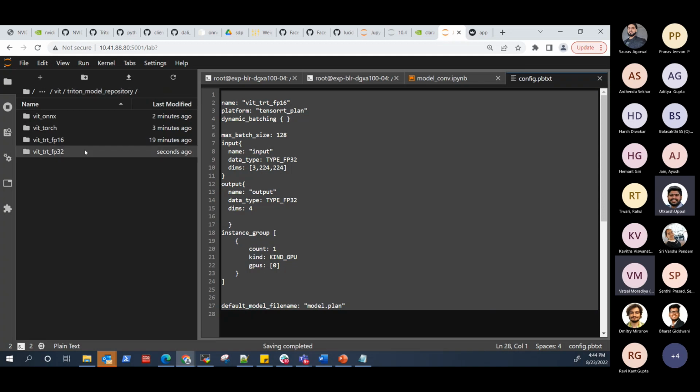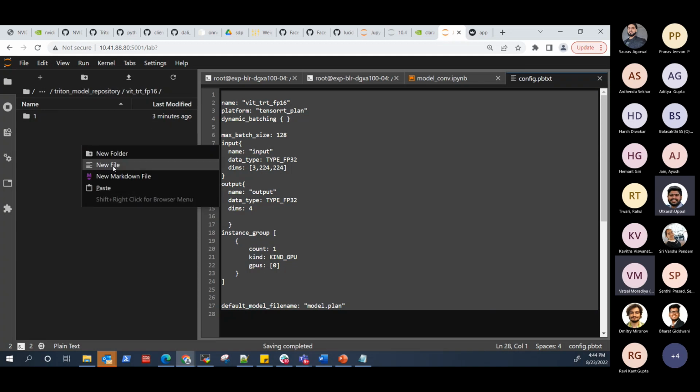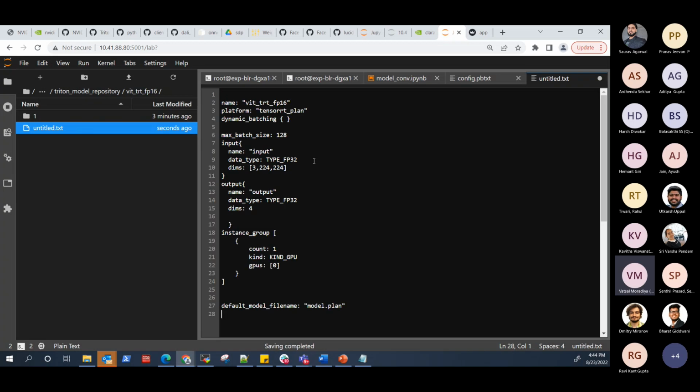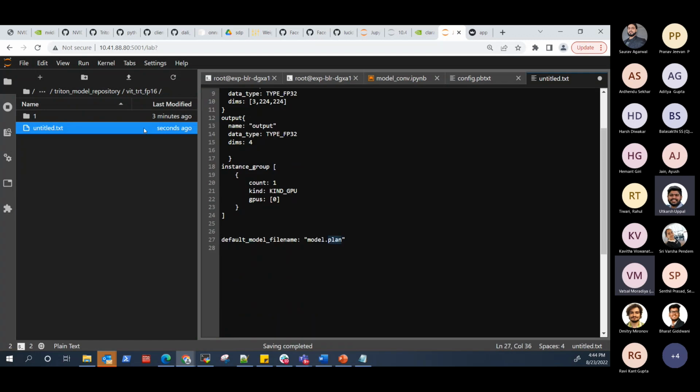The next and last configuration file is your configuration file for FP16. For FP16 we need not change any backend. The reason being, in FP32 your model was TensorRT, and now also our model is a TensorRT model only. It's just that we are changing the model file. Earlier it was the FP32 model, now it's the FP16 model. And the maximum batch size is 128. The file will remain model.plan only.